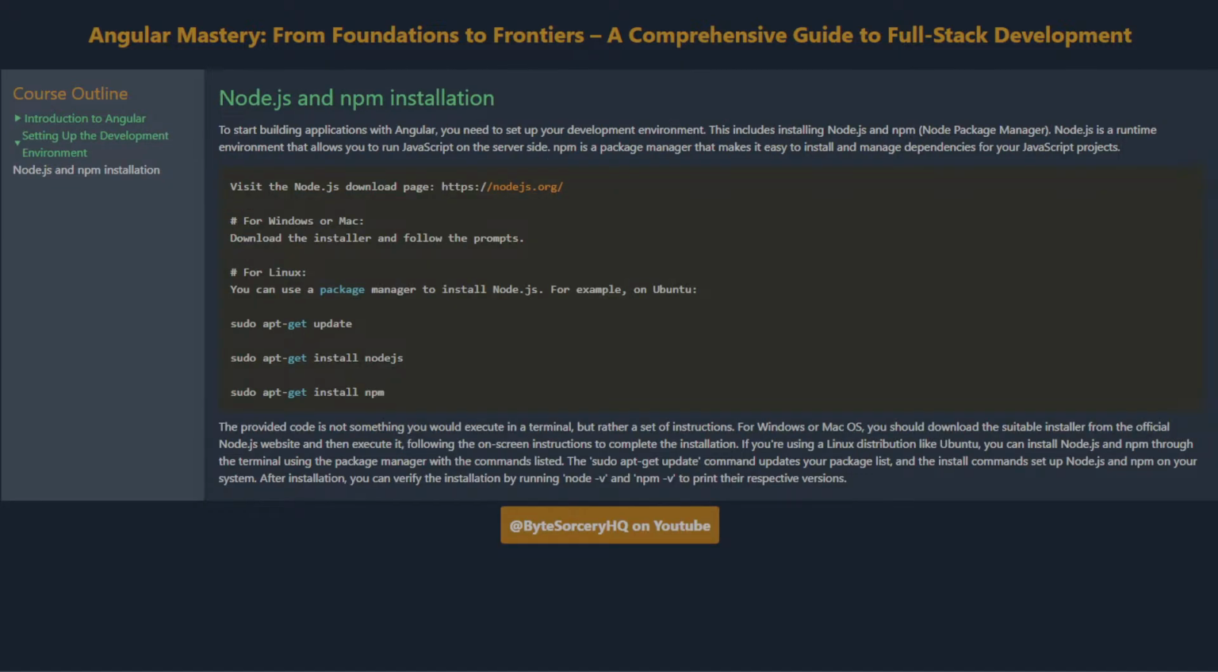Node.js and NPM installation. To start building applications with Angular, you need to set up your development environment. This includes installing Node.js and NPM, Node Package Manager. Node.js is a runtime environment that allows you to run JavaScript on the server side. NPM is a package manager that makes it easy to install and manage dependencies for your JavaScript projects.